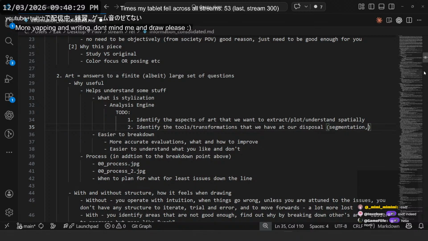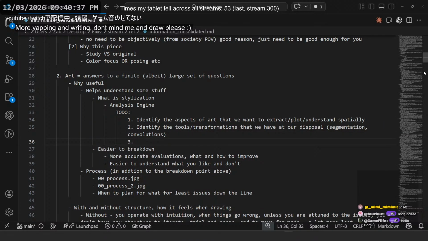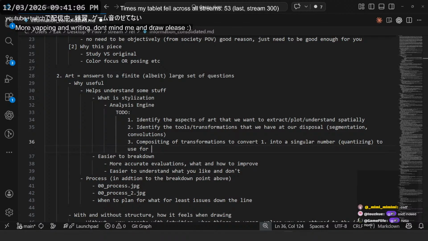Segmentation. I don't know what technically convolution is. I believe convolution is the correct term for this. And then we have the positing of transformations to convert one into a singular number. So we need quantizing. What's it quantifying? I'm not sure. To use for plotting.